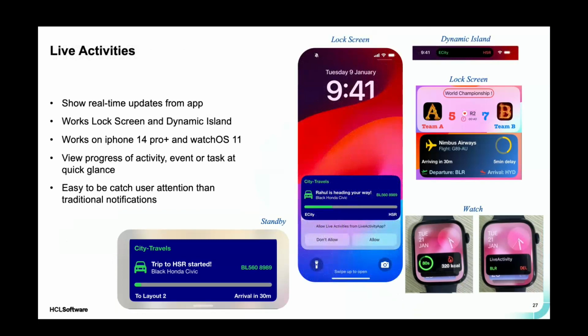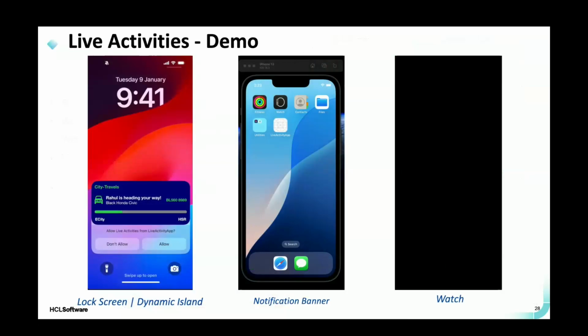This feature is currently supported on iPhone 14 Pro Plus and devices running Watch OS 11. So compared to traditional notifications, live activities are far more effective at capturing user attention, especially in scenarios where timely real-time updates are critical for the users. For example, they can be used to show the status of a service request or inspection, or surface alerts during ongoing public safety incidents, and even simple scenarios like tracking an arriving cab, monitoring an ongoing workout, or following a flight update. Let's look at how this appears in practice.